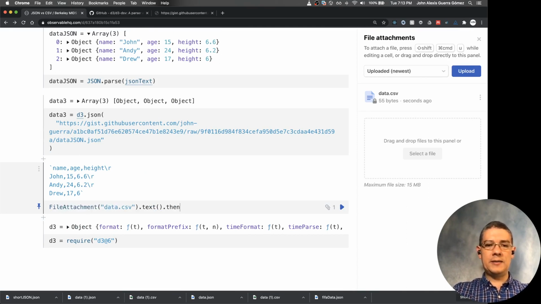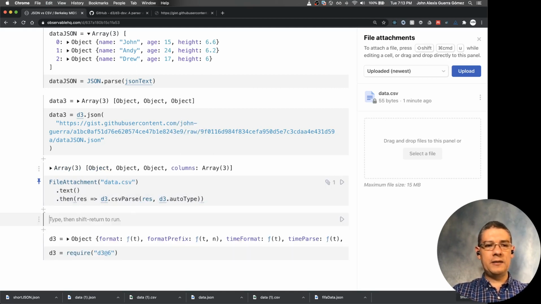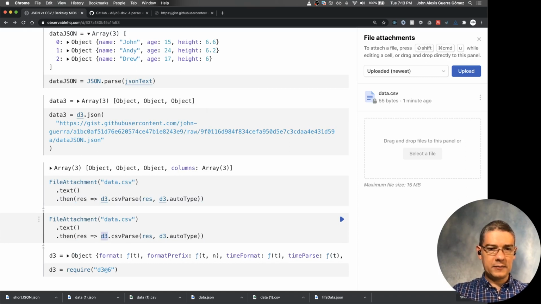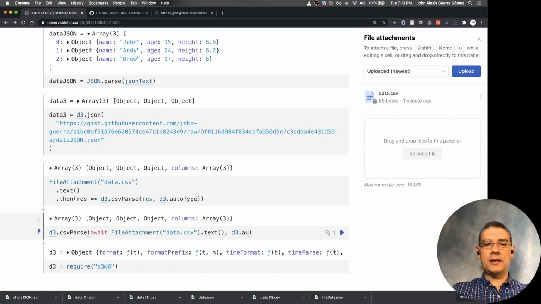So one way is to wait for the promise, then get the response and parse that with D3 CSV parse, and then you get the file. If you want to do the D3 autotype, then you do it like here. And another alternative is actually what I was about to write, something like this. You can do this, but if you do it like this, it's going to fail because this doesn't return the text. It returns a promise. So you can do it like this, and then the autotype will be here, okay?